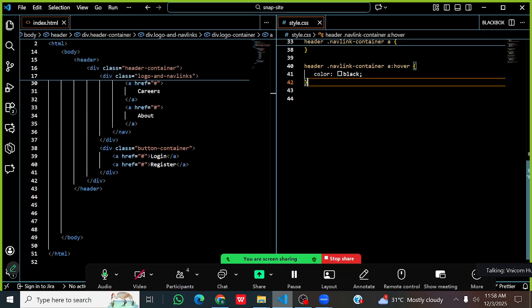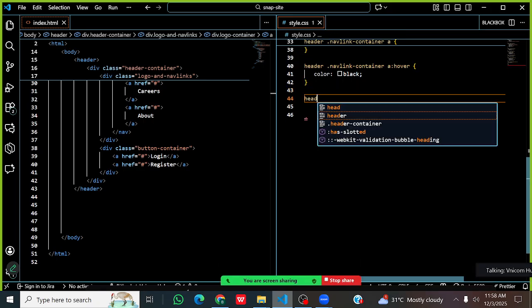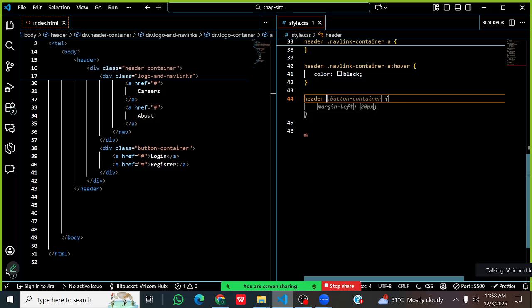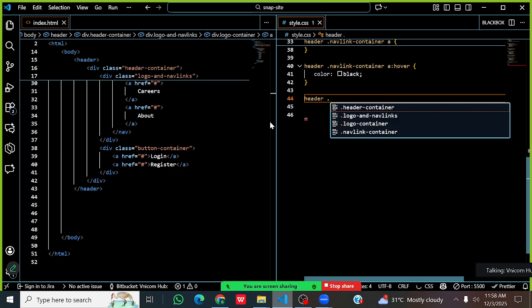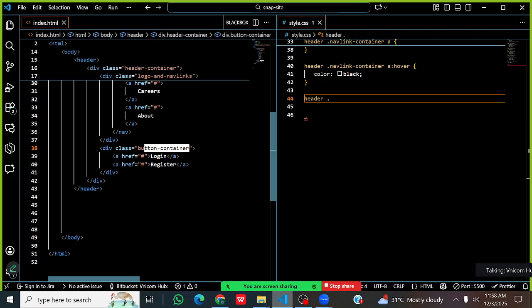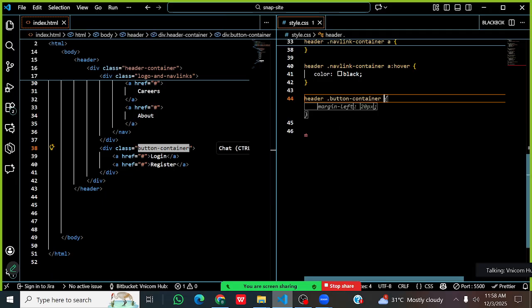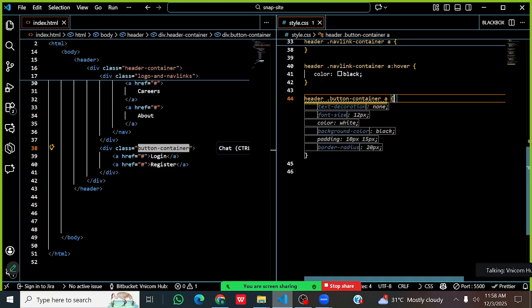That's the button container. So I'm going to just put my header to show that I'm working on the header, which is not really compulsory. But the main thing is the button container. So we have the button container. I'm just going to copy this. Then let's style our anchor tag.